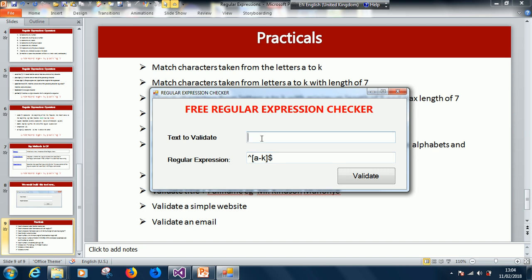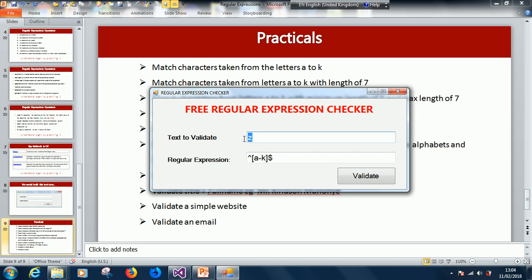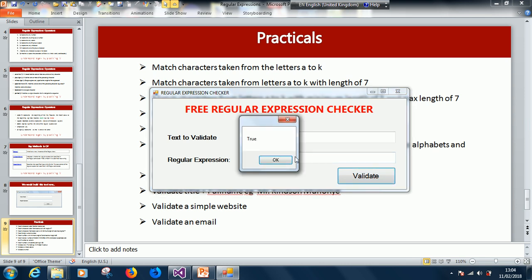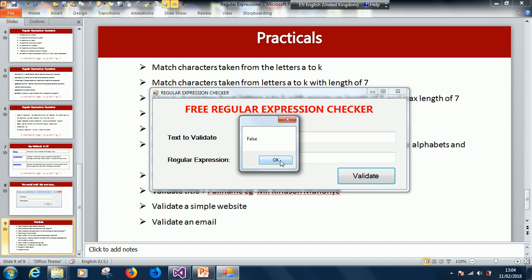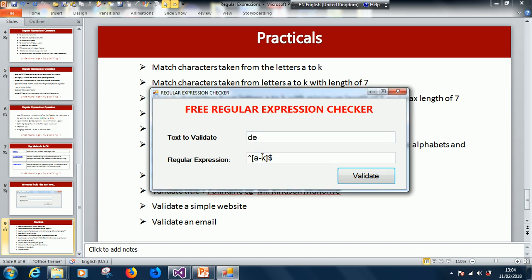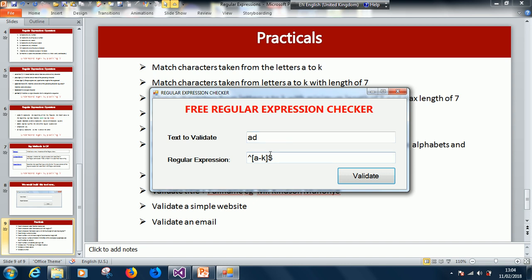So if I enter letter Z, it validates false. If I enter 6, it validates false. Okay, let's now enter a letter between A to K. Let's say C. It validates true, as you can see. Let's enter DE. It validates false. Okay, so let's enter letters A, D. It validates false because it expects only one character long.